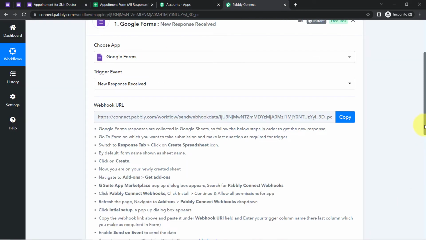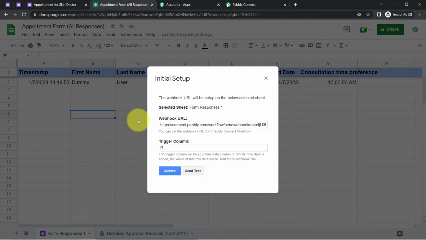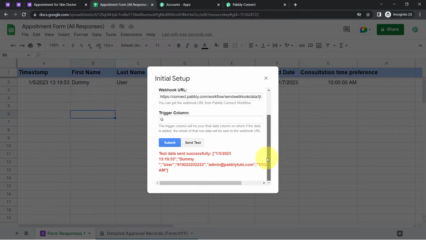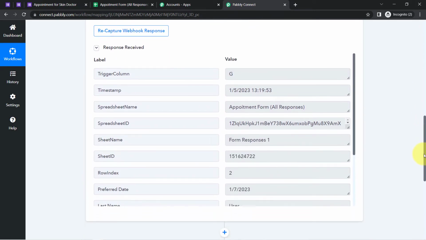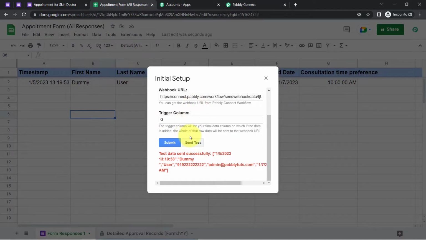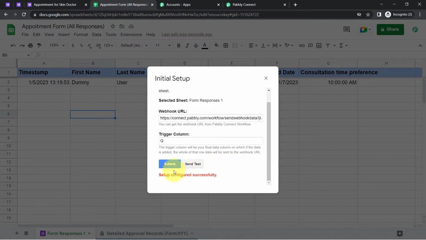Okay, let me show you once again. It is still waiting for the webhook response, and as soon as I click on this send test button, you will see that the same data will be sent to Pabbly Connect. Here let me show you, and here you can see the response has been received already as soon as I have clicked on this send test button. Let me first click on the submit button, and you will see that the setup will be configured successfully. Click on close.